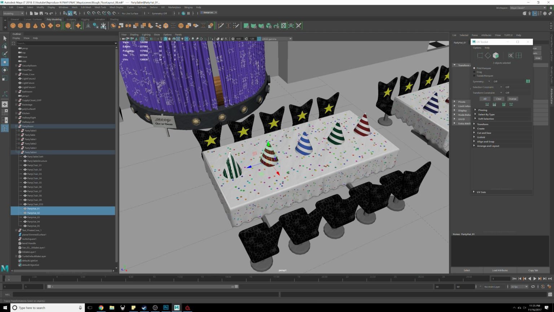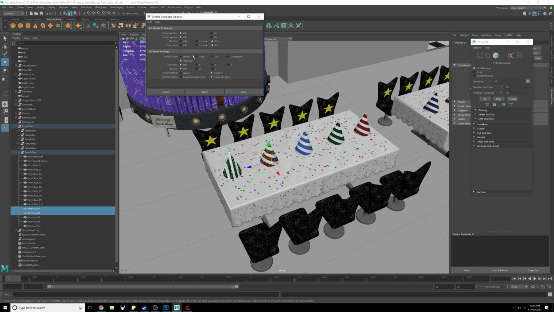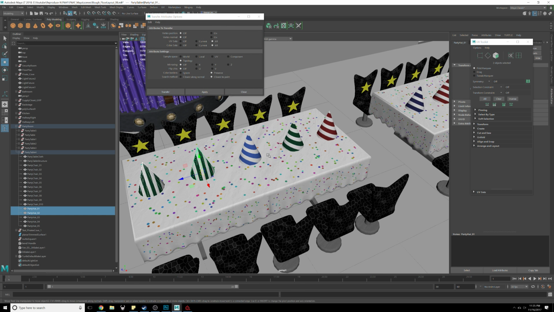So let's grab each one. Go to Modify, Mesh, Transfer Attributes. And we're going to transfer the UV coordinates for each of these, I think. Okay, so we have all of them set up.